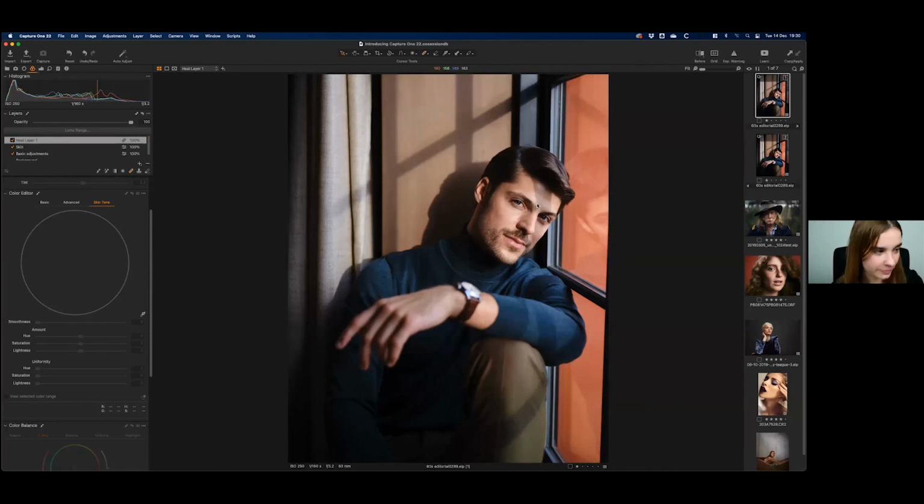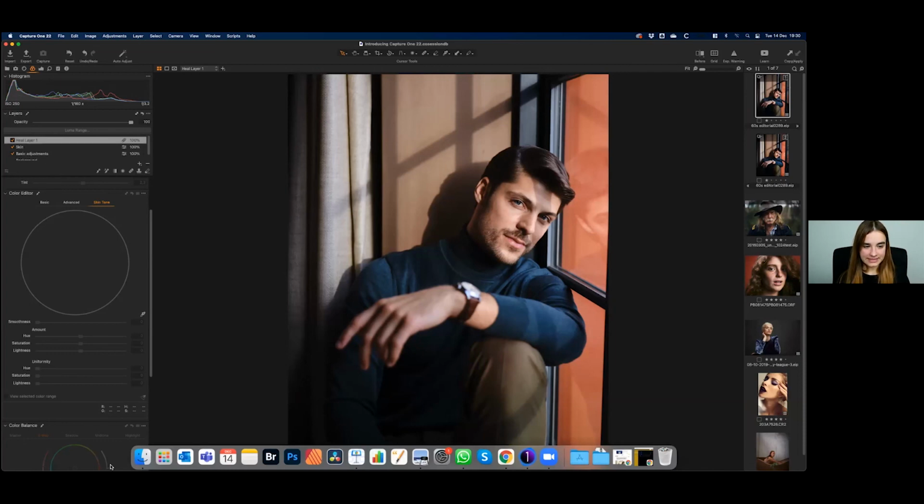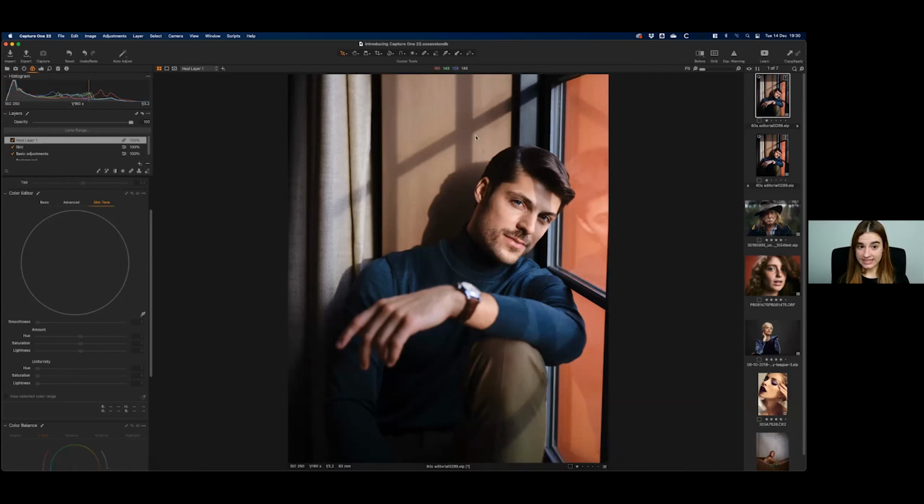Yeah, of course. Thank you. So basically, it's not possible to translate the Capture One layers into Photoshop, and the reason behind that is really logical and simple. The way that layers work in Capture One is completely different from how layers work in Photoshop.